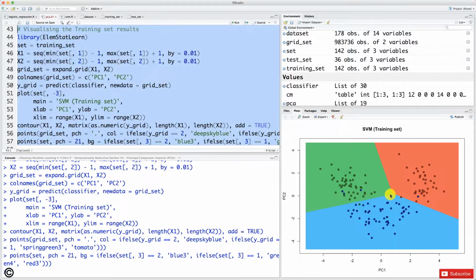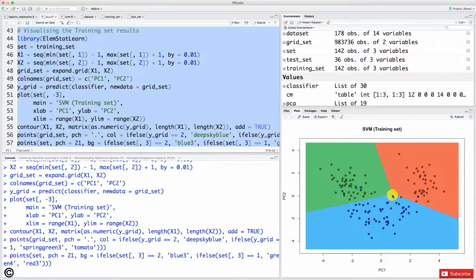As a quick reminder, the points are the real observation points. That is, these are the wines that we have in our training set. And the regions are where our model predicts that the wines belong to the customer segment. For example, the green points are the wines of the training set belonging to customer segment number 2. And this green region here is where the model predicts that the wines belong to customer segment number 2. And same for the blue and red parts here.